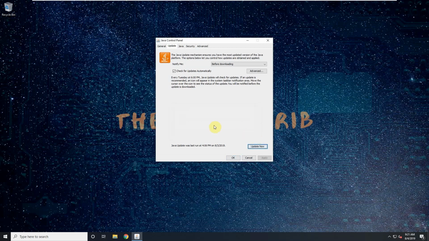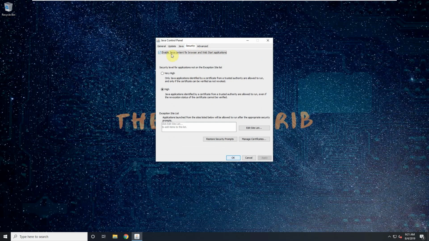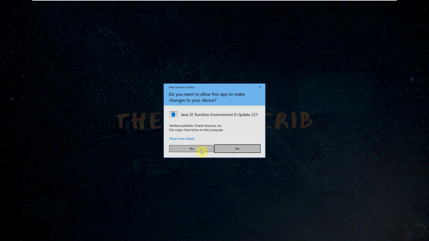Now the second thing I like to do in Java here, if we go to the Security tab, by default they have this checked. It's not a good idea to have this checked, just because of the potential security vulnerabilities that this opens up. So let's go ahead and uncheck that and apply. We're going to get the elevated privileges prompt, and we're just going to hit yes on that.